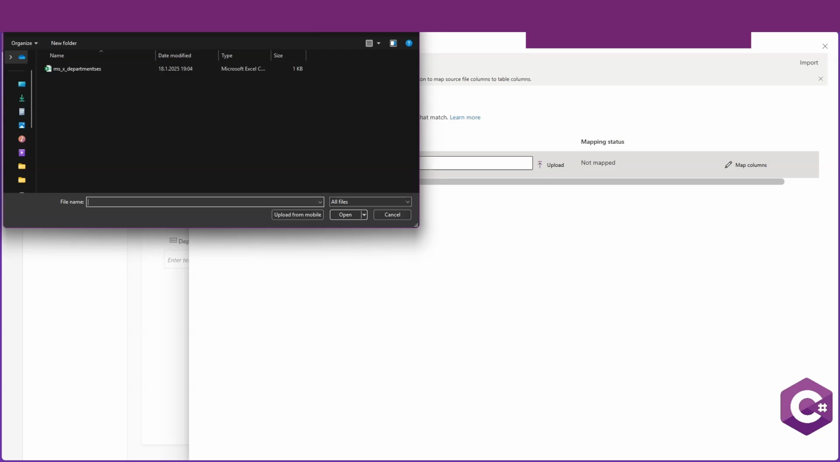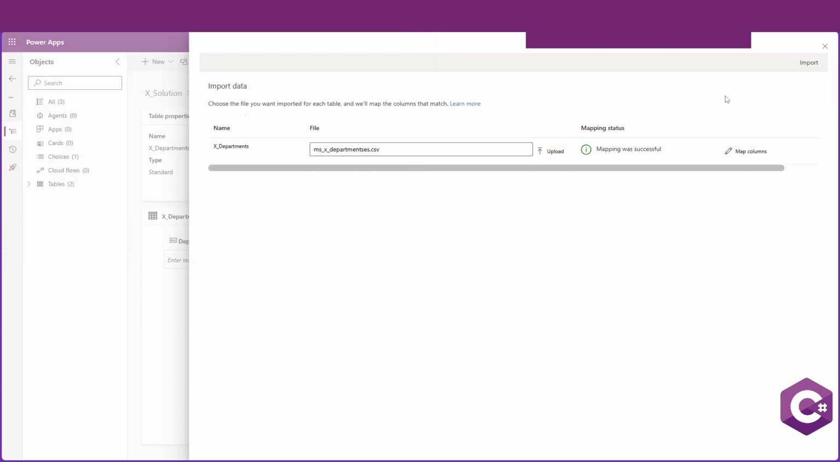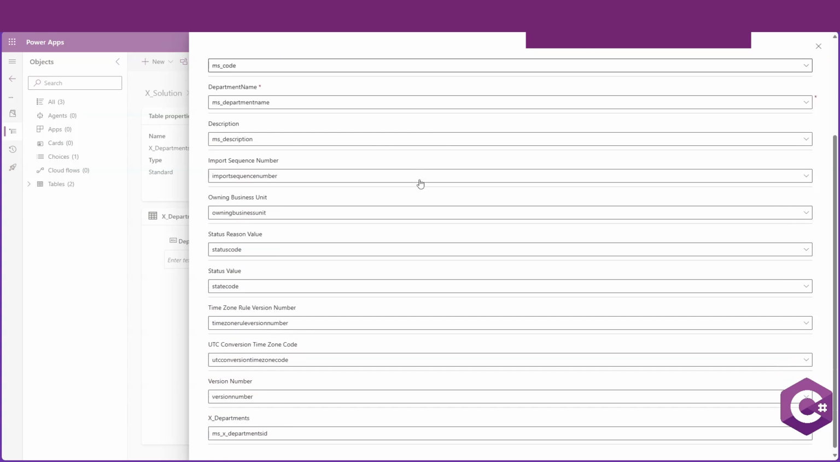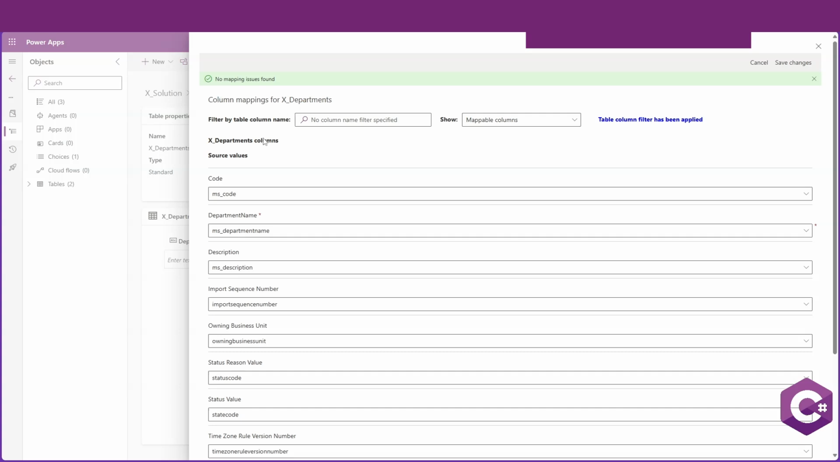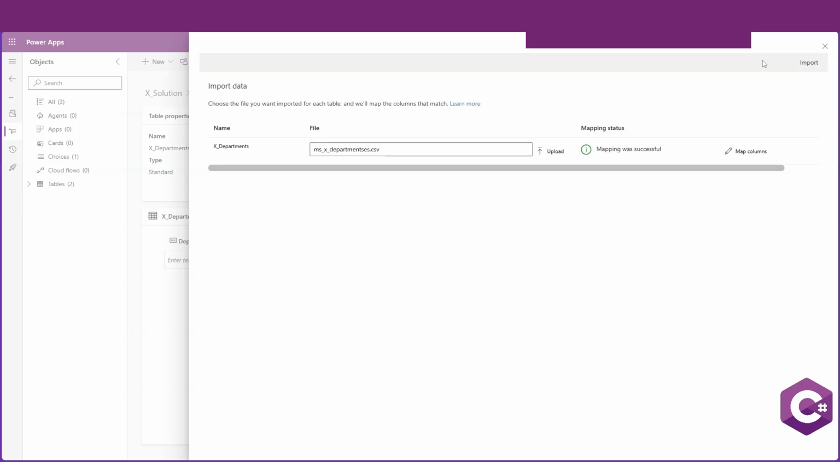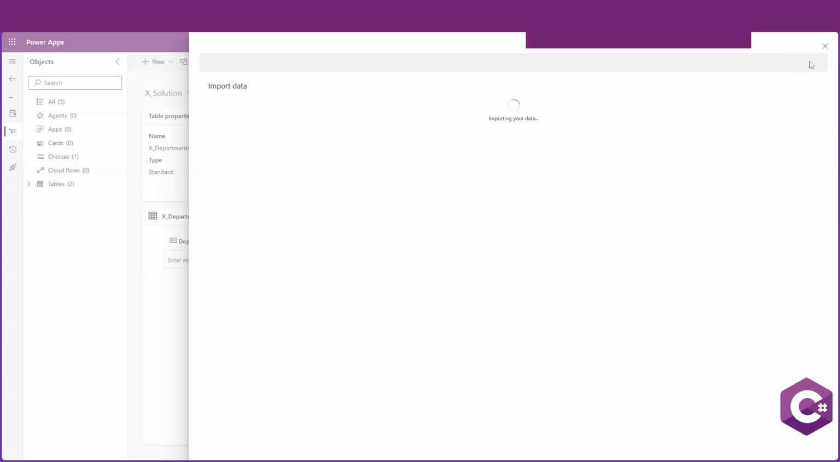Here we are going to click on this field, navigate to the folder where we exported the file, select the file, click open. Mapping was successful. We can do a manual mapping if it is necessary for some fields. PowerApps was able to identify our columns, as we can see, everything is fine. We'll just click Save Changes and click Import.